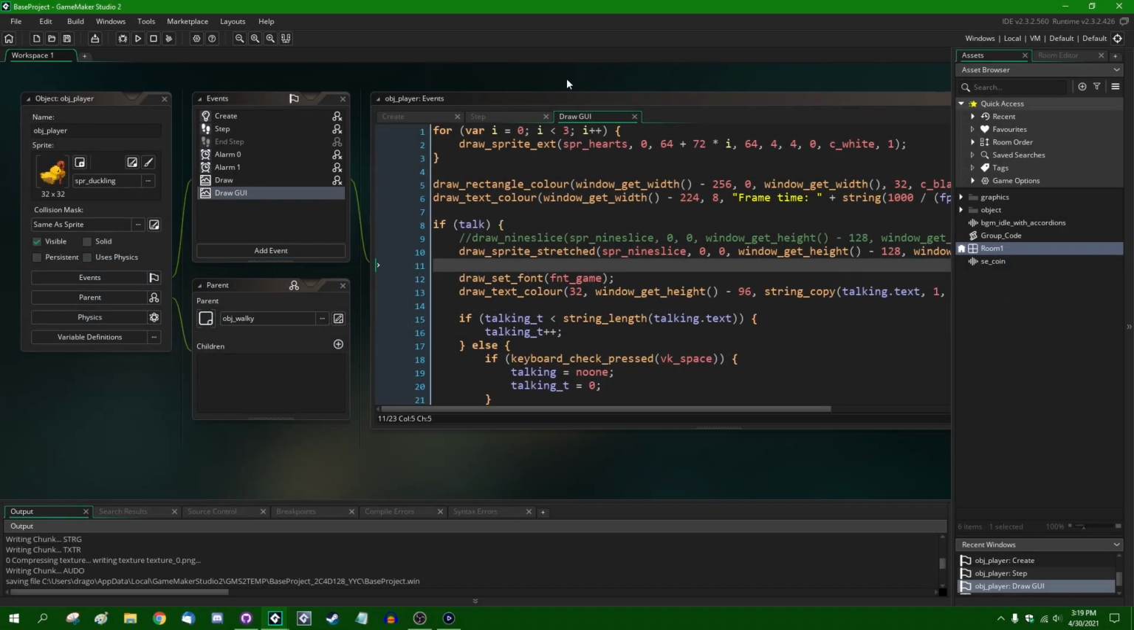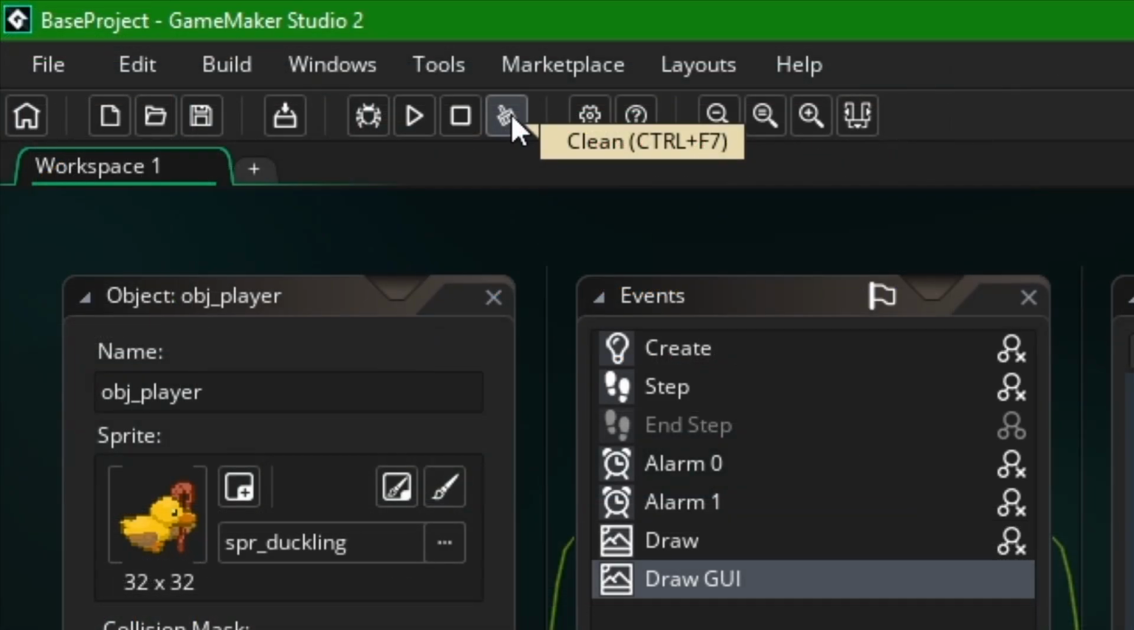Sometimes, if you do run into your Yoyo Compiler code behaving unusually, what you can do, and this is something that you'll probably find yourself doing more often in Yoyo Compiler mode than in regular GameMaker mode, is clean your project cache. Click the little broom icon at the top of the IDE or hit Control F7, and that will delete all of the temporary files that GameMaker creates and caches and has compiled so that it doesn't have to compile again if nothing changes.